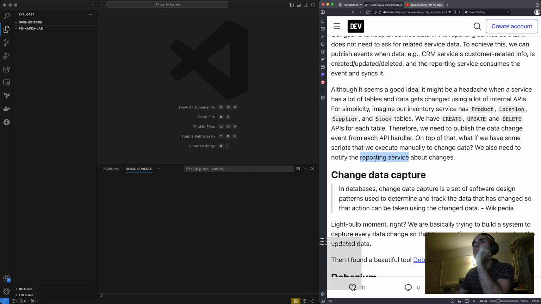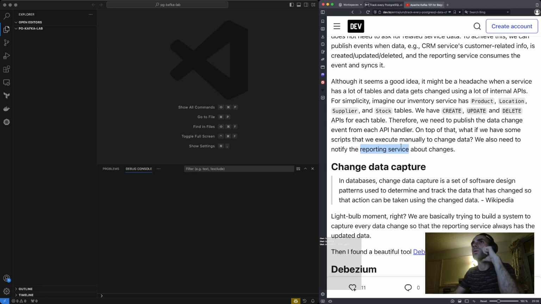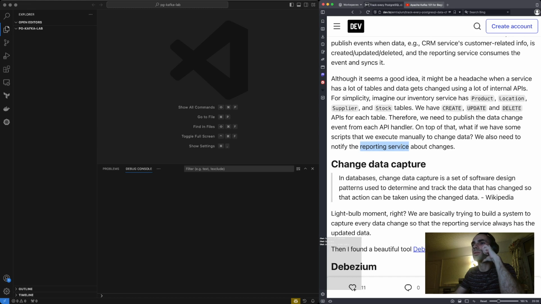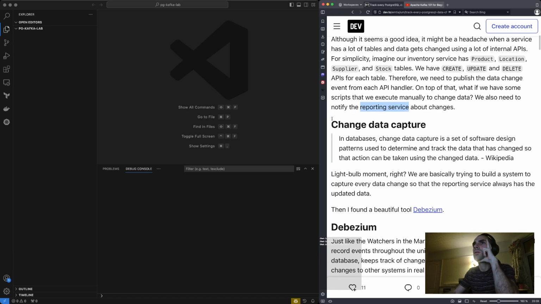So it sounds like the reporting service needs to know everything that goes on in this table, whether it's just on these REST endpoints, or if there's a script that's adjusting it for whatever reason, whether that script is a service, like a JavaScript or Java app script, or it could be a Postgres trigger function, I guess, as well.